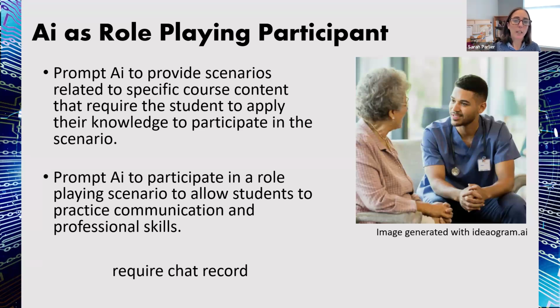It could also be something that you ask your students to do, right? Go home, write up a scenario and have a role play with your chat service and practice the knowledge and then bring me your chat record. Right? So having the student practice, especially certain communication skills, students struggle with certain communication exchanges. And quite frankly, they just need to practice and role play a lot with some of those. They can be very challenging for some of our students. So using AI as a potential role play is another option.